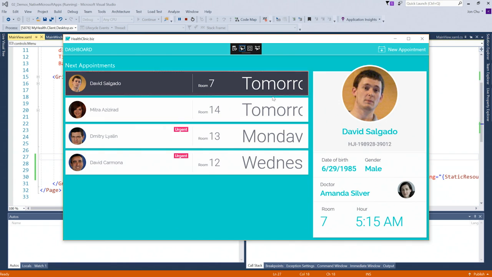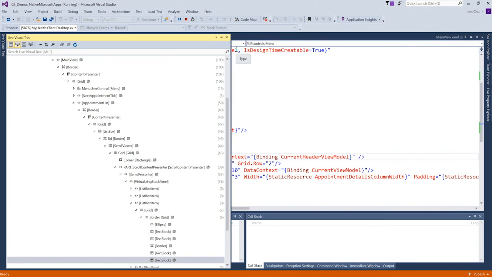Let me click on the element that I want to drill down into, this being the text block for the day of the week. What this will do is it will select the element in the Live Visual Tree, and I can follow that up by clicking the button Go to Live Visual Tree. With that selected, the Live Visual Tree is put into focus and the element is selected. I can use UI debugging tools to dig into this XAML and view the source.